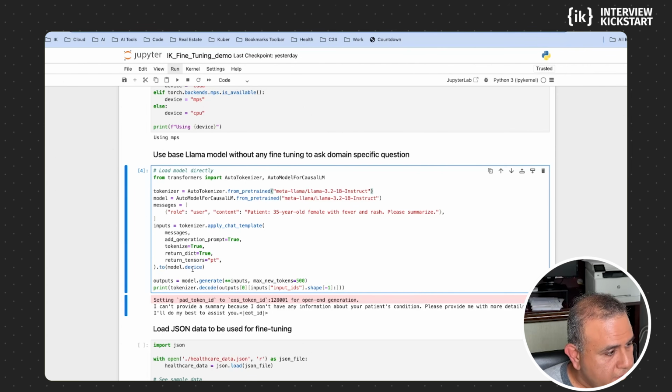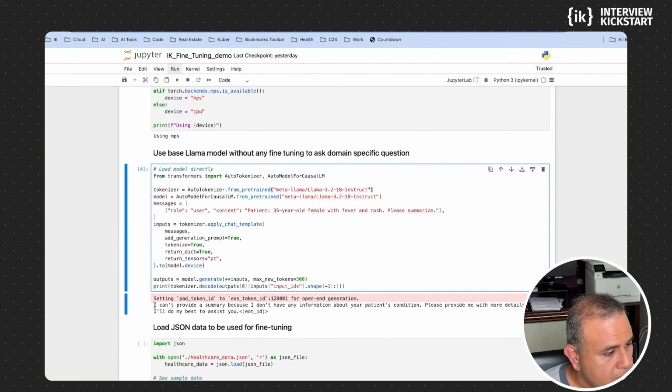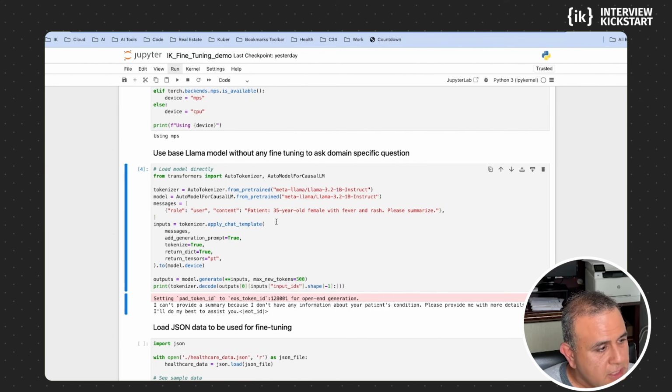If you notice down here, the cell has finished executing, and the answer we get from the model actually says, I can't provide a summary. I don't have the information about your condition. So give me some details, and then I'll try my best to help you out. So this is the response we get using the standard off-the-shelf Llama model from Hugging Face.